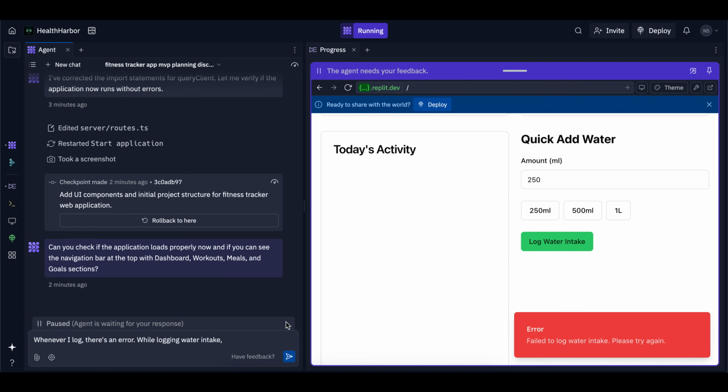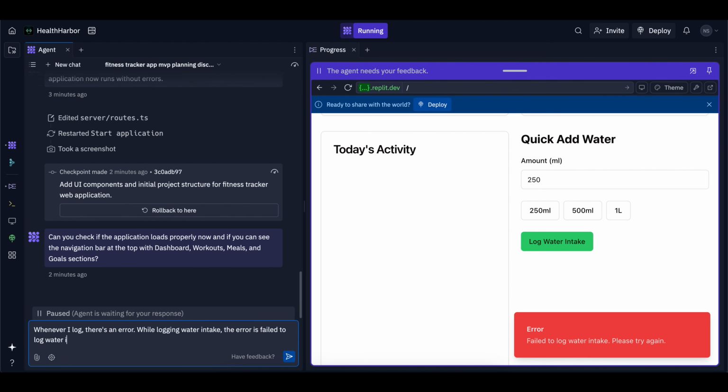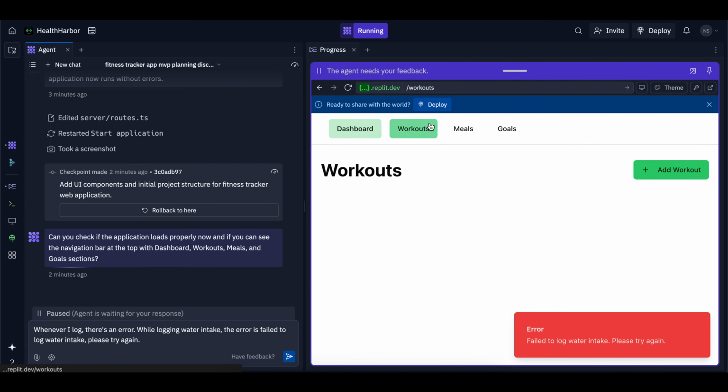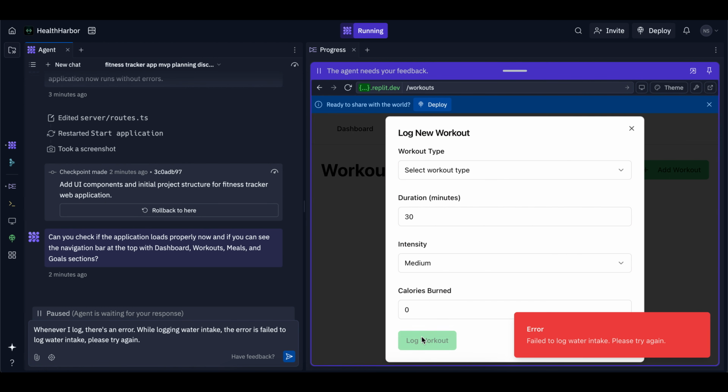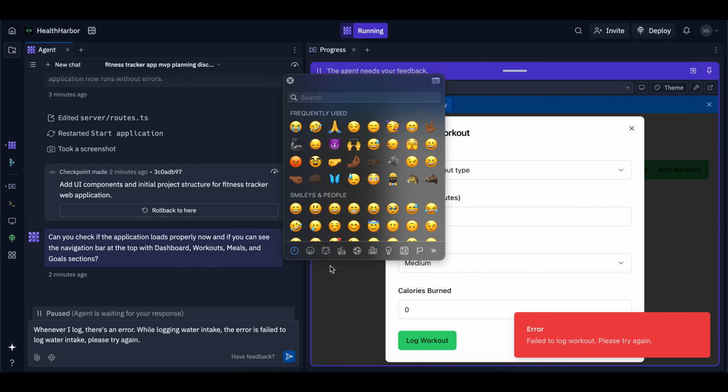Failed to log water intake, please try again. The error is failed to log water intake, please try again. And then while logging a workout, what error do we have? The error is the same error.